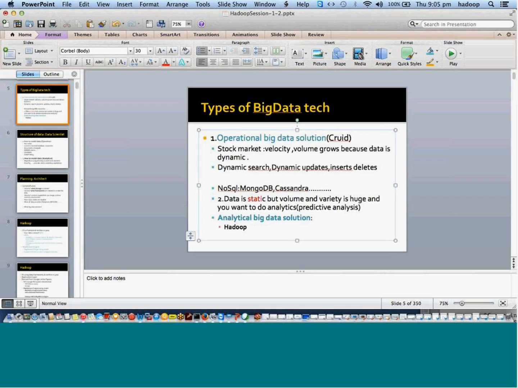This actually falls under the category of operational big data solution. When you are going to work with data where you will have not only analytical requirements but also updates, inserts, and deletes, then probably you have to look for an operational big data solution. And operational big data solutions are typically NoSQLs, which come in various flavors. One is MongoDB, then you have Cassandra, then you have Neo4j, then Amazon Dynamo. There are a huge number of NoSQLs in the market. I'll let you know how you will select the right NoSQL depending on your data structure, right?